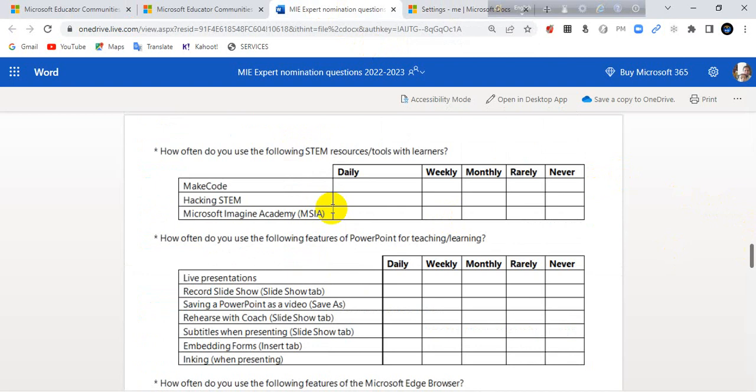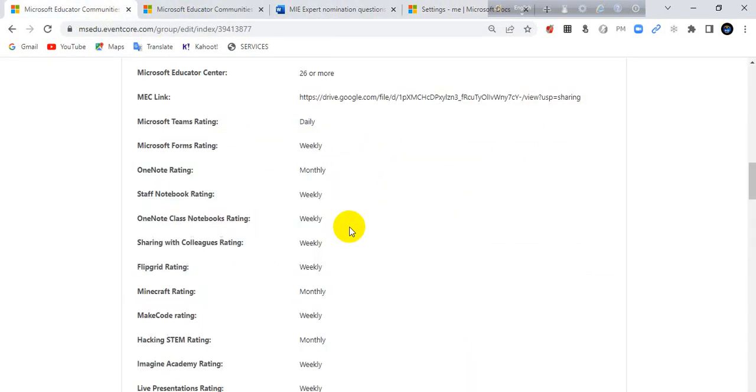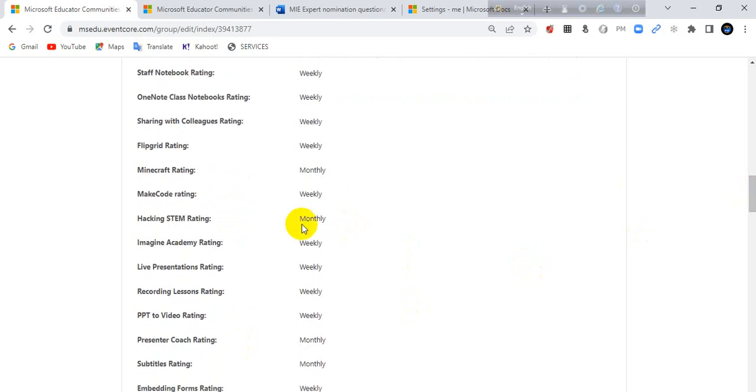How often do you use the following STEM resource tools with learners? Make Code, Hacking STEM. If you don't use them, just click never. I also picked them. Hacking STEM: monthly, weekly. Just an easy question, no problem.